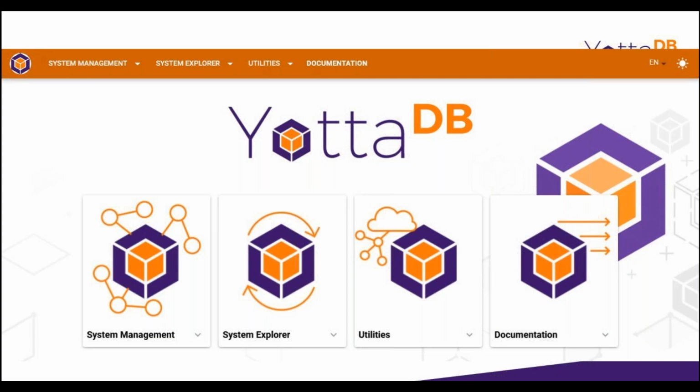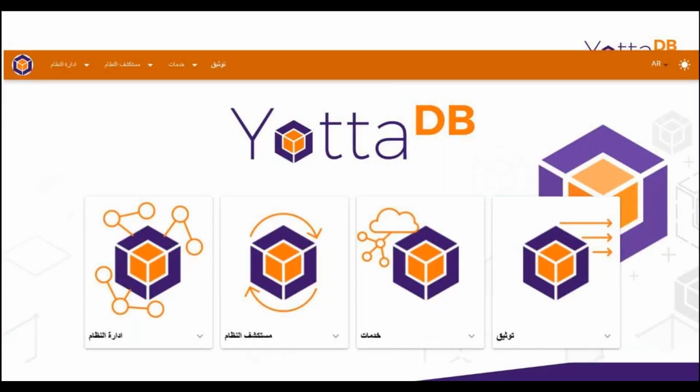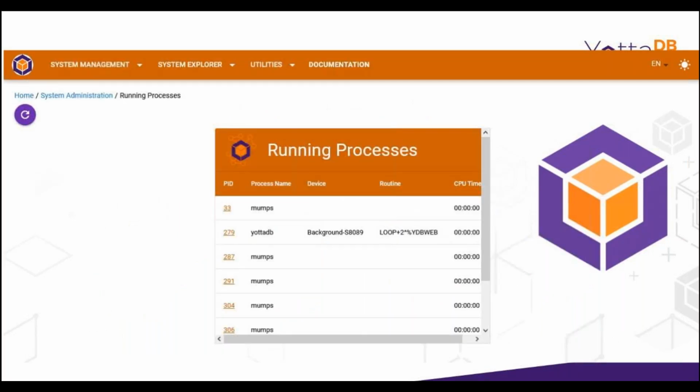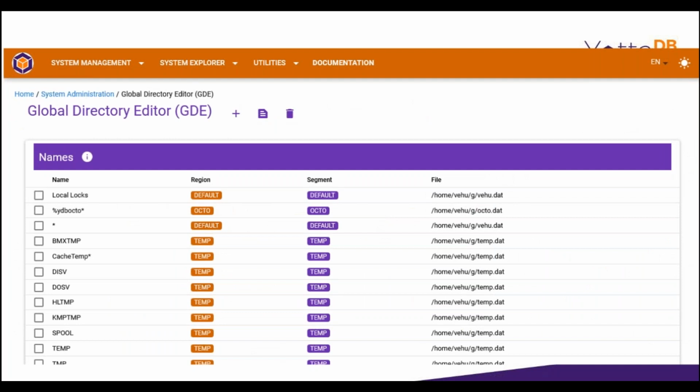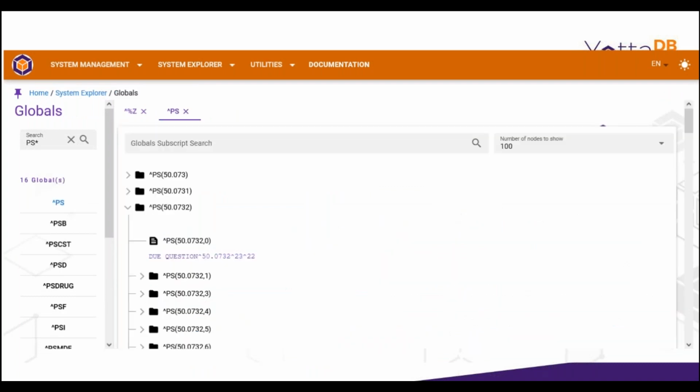So this is the main page. There's a dark theme. There are other languages. Here are the running processes. This is the global directory editor, GDE. This is editing routines.